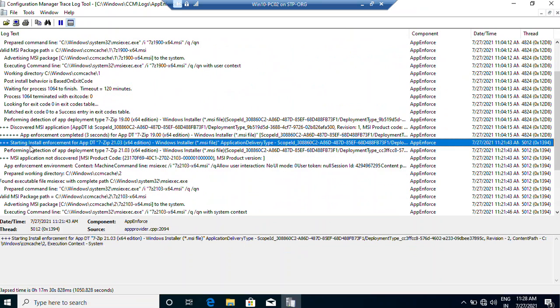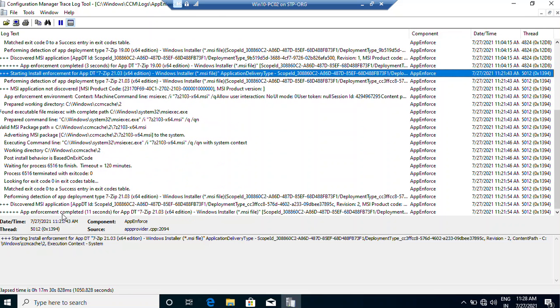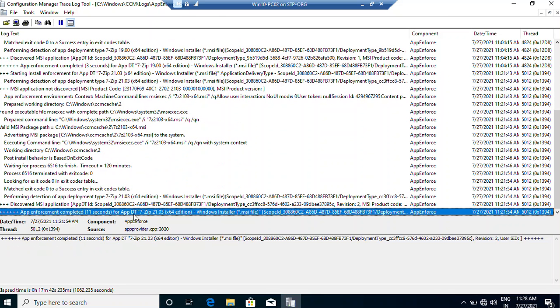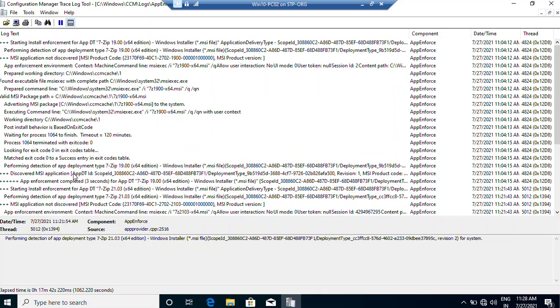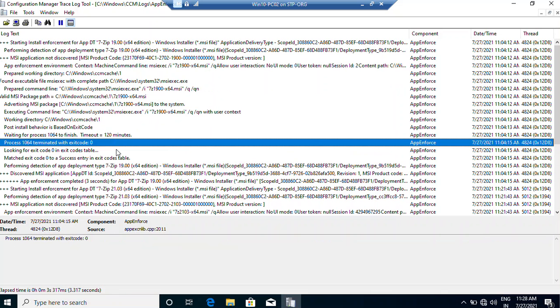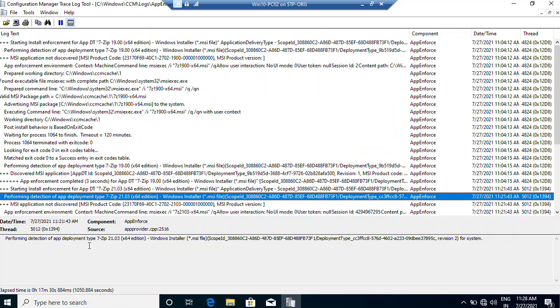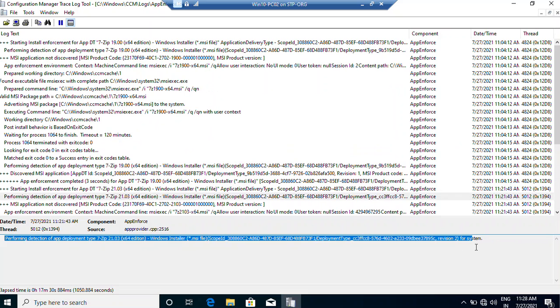Yeah, so here we can see that it started detecting the 7-zip. Okay, so it's starting the enforcement for app dt and 7-zip 2103, the Windows installer MSI file. So if we click on last, app enforcement second, this is a Windows installer deployment. Okay, so with this tool, if you see any kind of error, you can select the error and then you can review the error code.